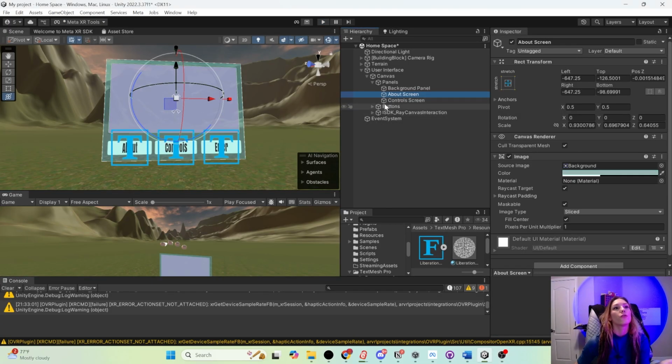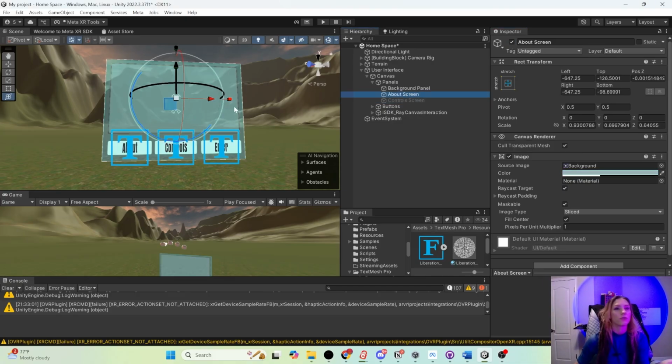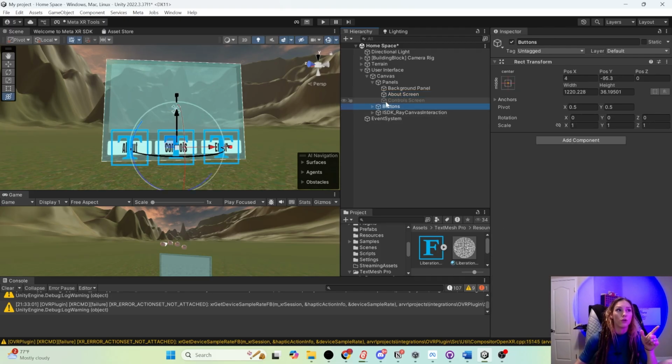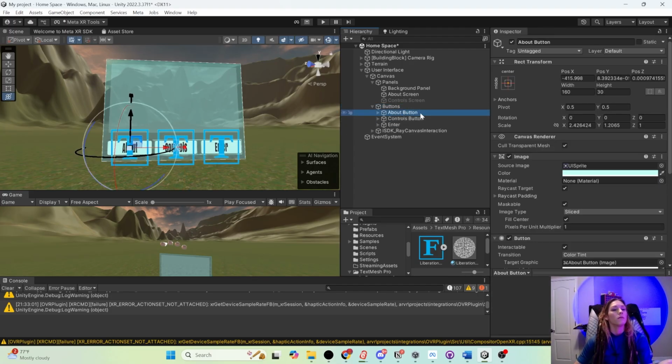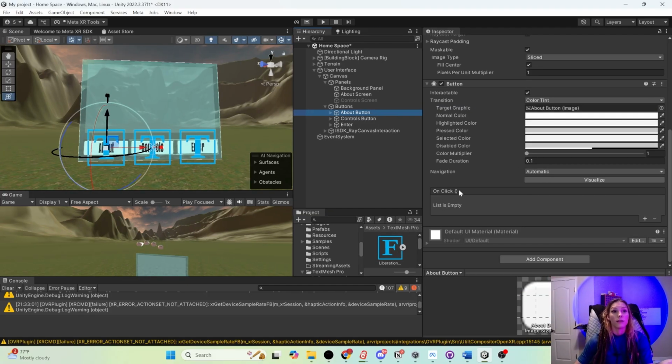So go to the controls screen and check that off so that we're only looking at our about screen. That's the first screen that I want displayed when I enter into my home space. So whenever I press my about button, I want my about screen to show. Whenever I press controls, the controls screen should show, and then whenever I press enter, I want to do a scene transition into the main environment. So on my buttons here, I'm going to go to about and scroll down in the inspector to on click here.